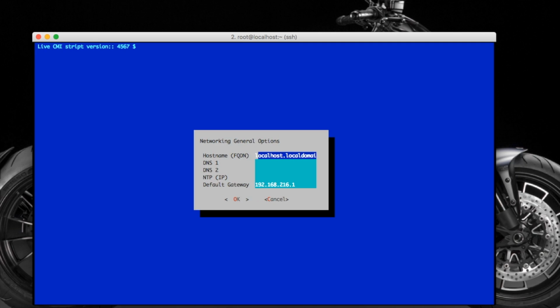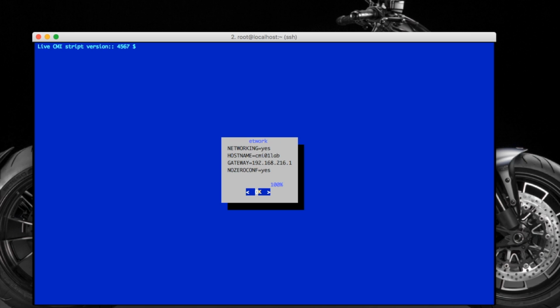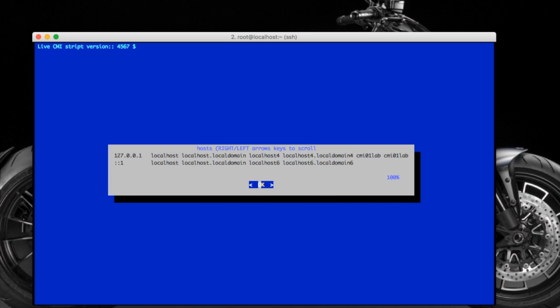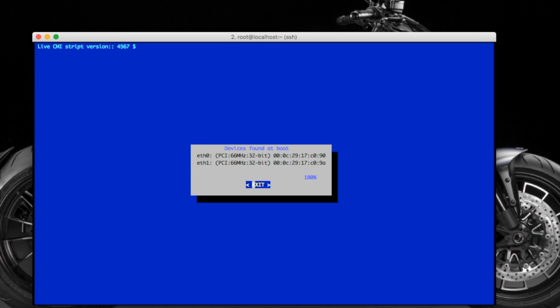Okay, here we have to define a host name, in this case lab. Okay, we're going to set up DNS, and the default gateway is correct. Okay, these are both interfaces.